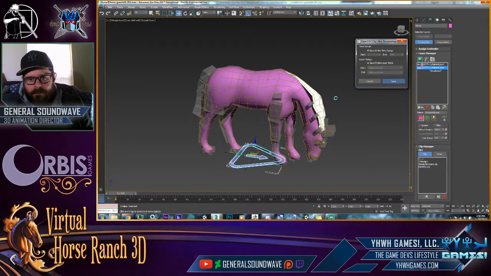Just give it a minute. And then when this is done, we're going to go load it into the other file. As you can see, this horse does not have any tack equipment on the horse.